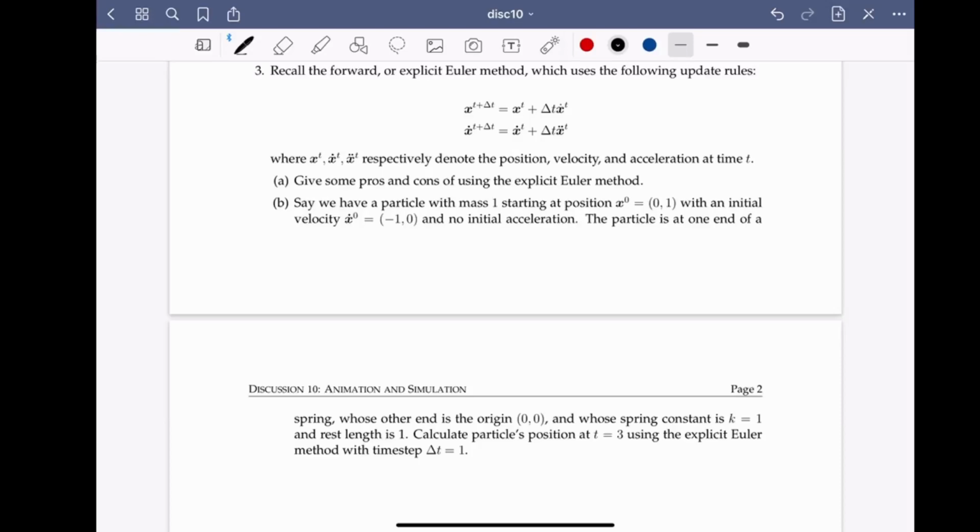Okay, number 3A, recall the forward or explicit Euler method, which uses the following update rules here, where x_t, x1 dot t, and x2 dot t respectively denote the position, velocity, and acceleration at time t. Give some pros and cons of using the explicit Euler method.